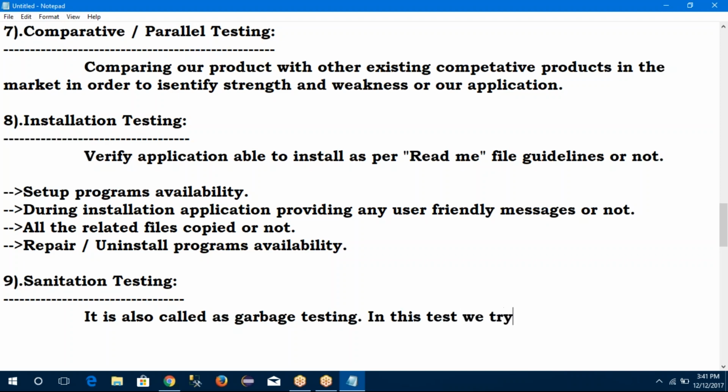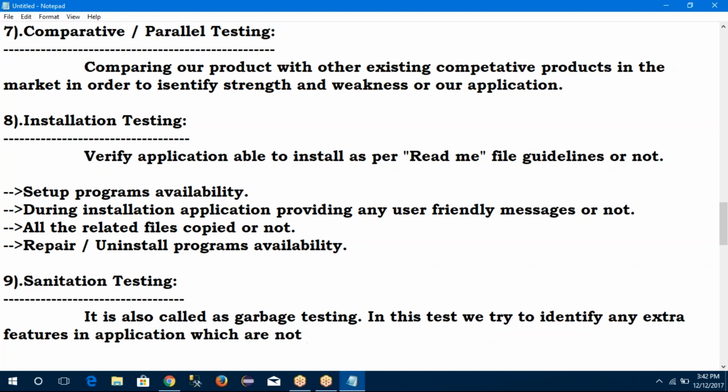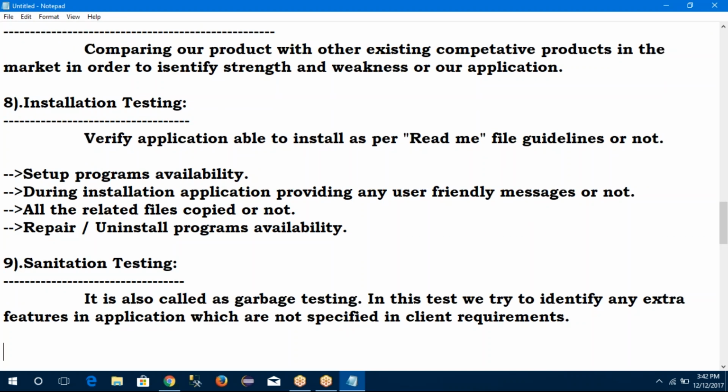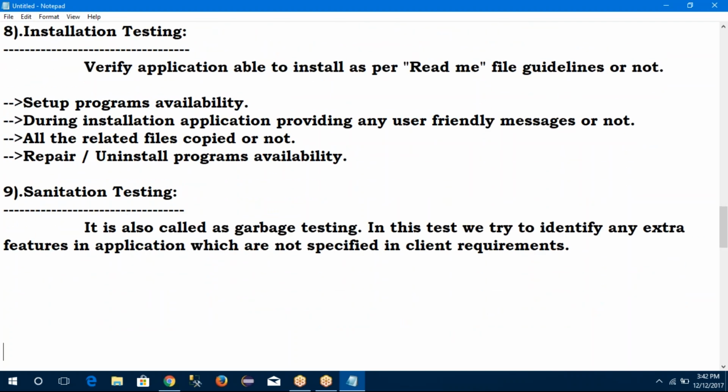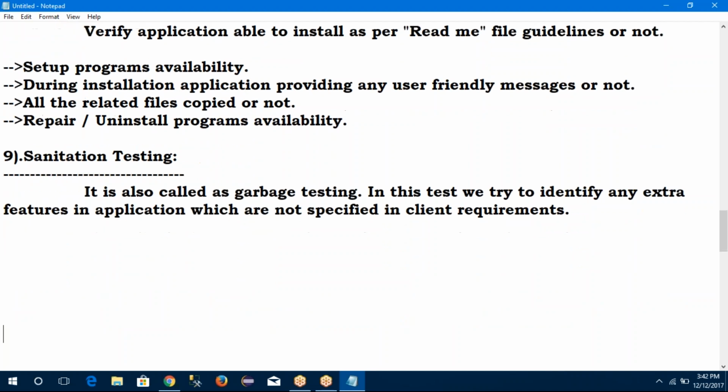In this test, we try to identify any extra features in the application which are not specified in the requirements. That type of testing is called sanitation. So all these come under non-functionality. Everything is normally possible manually, but the last technique is performance. This performance testing is not possible manually.